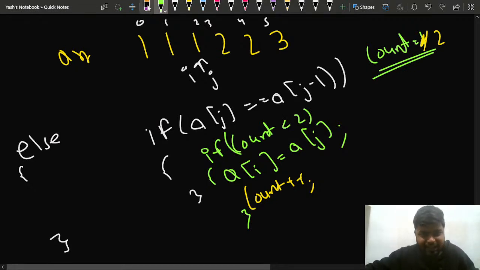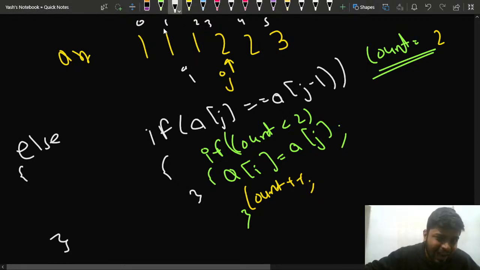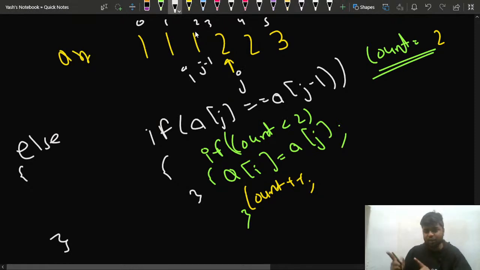So what I'll do next, my j moves to this particular point. After that my j will move to this particular point, and what will happen? My counter is still 2. Now what is my j? Now my j is pointing to this particular element, that is 2, and j minus 1 is 1. So is my a of j and a of j minus 1 equal? No, my a of j, the current element, and the previous element are not equal. If they are not equal, I'll come to this else part.